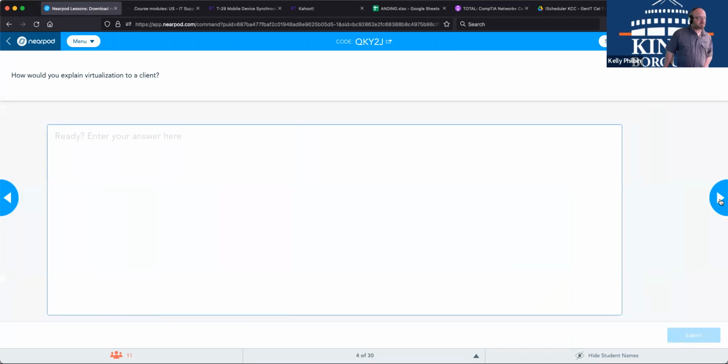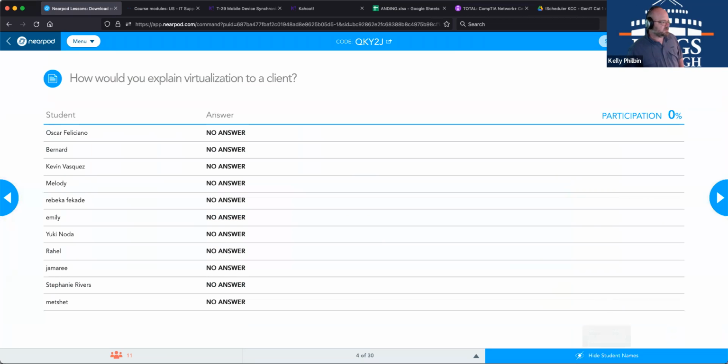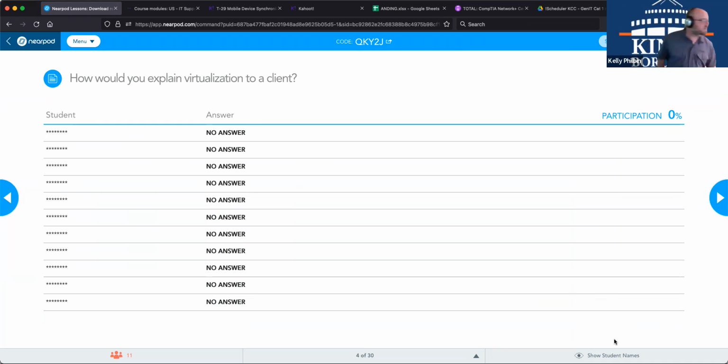So kind of in your own words, think about it. How would you explain virtualization to a client? I know we haven't specifically defined it yet, but in your mind, how would you define it?